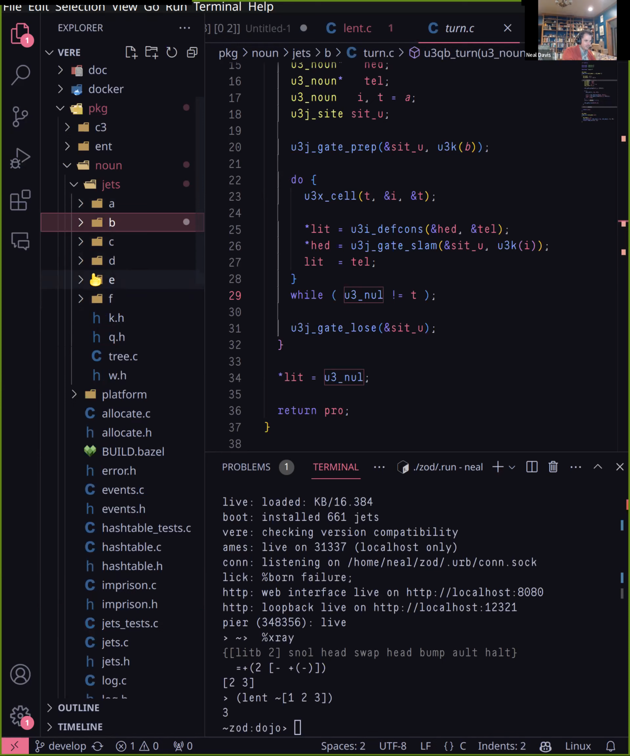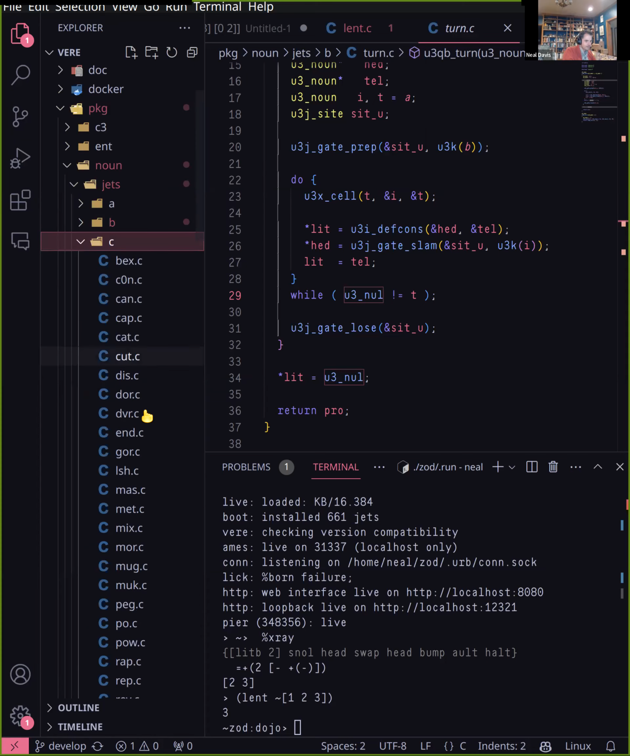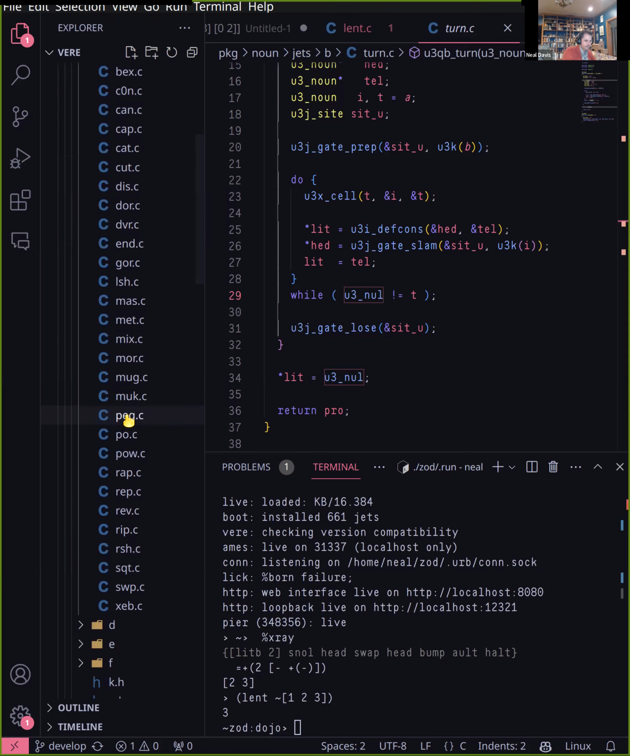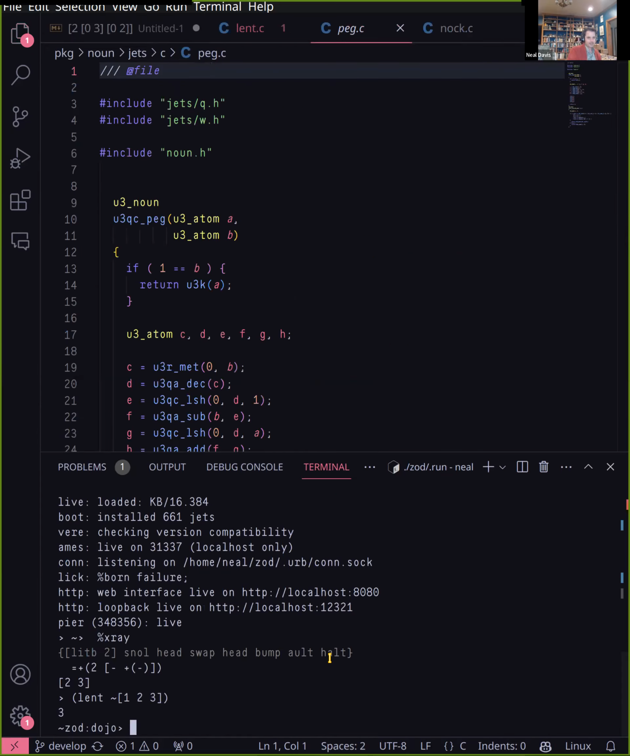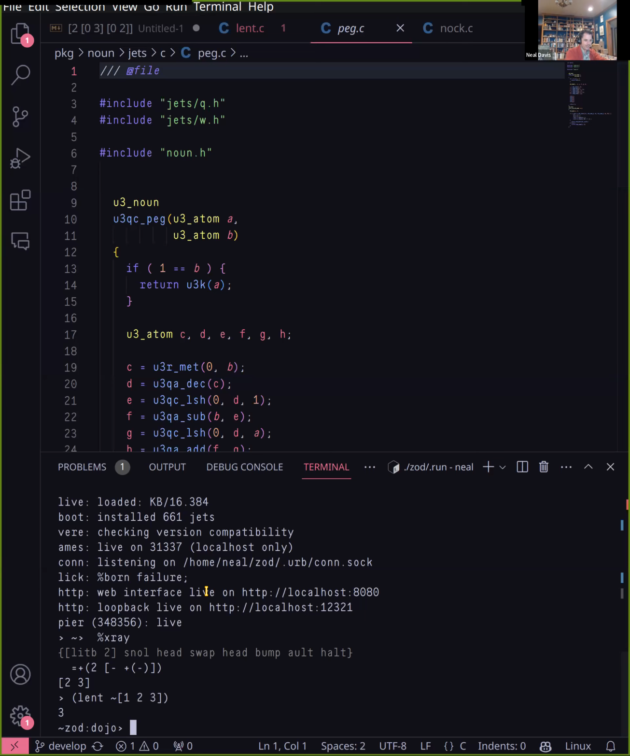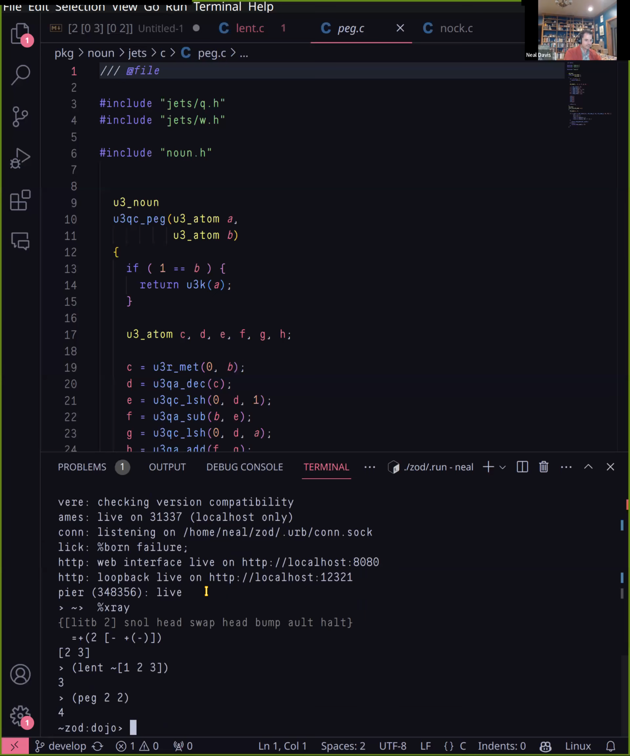Let's go to another one I thought would be interesting, which was peg. Peg is a good one because it is very different from the Hoon. Let me see if I have the Hoon handy. Yeah, I do. Let me find the Hoon version of this. So what peg does is give you the absolute value of the relative value within a tree address.